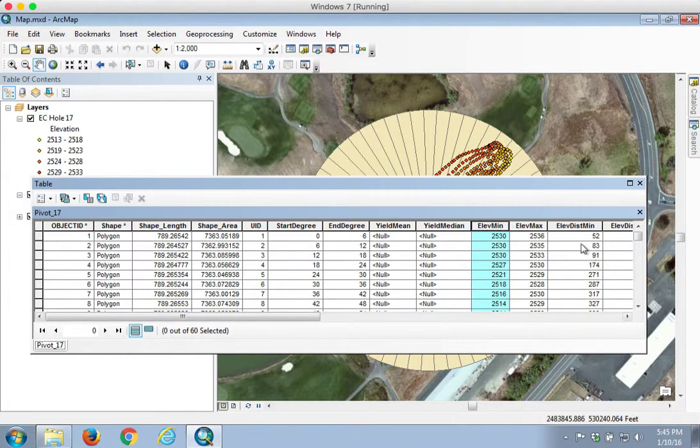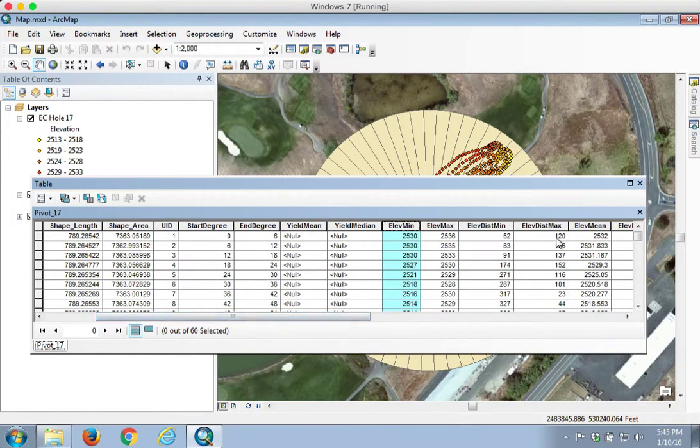It's calculated the distance to the min value. So in sector 1, it's telling me that the lowest elevation value recorded was, or one of the lowest elevation values, there could be several, 25, 30 values, but it found the lowest, and it's 52 feet away. And then the same thing with the distance to the max elevation. Max elevation is 2536, and it's about 120 feet away from the center.